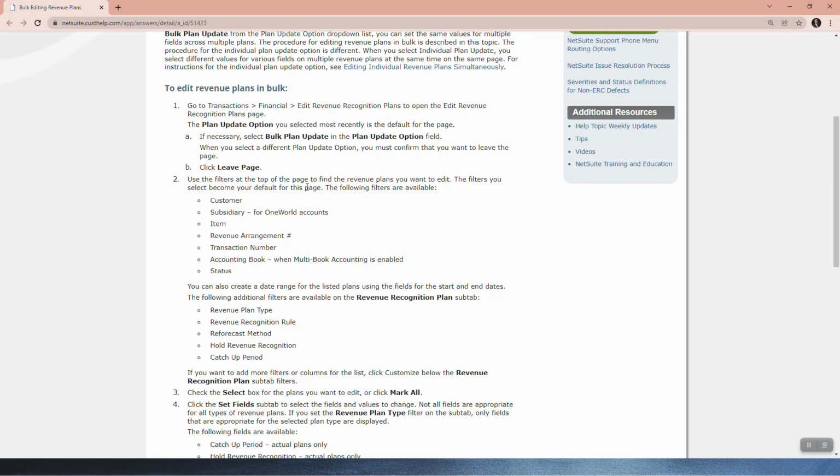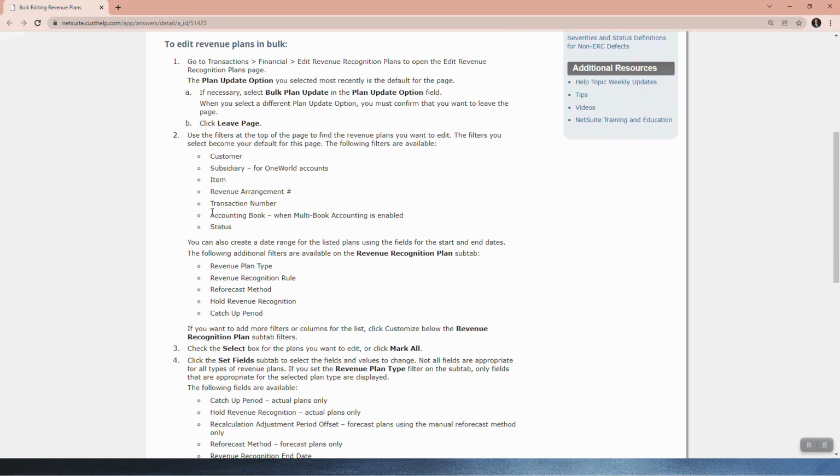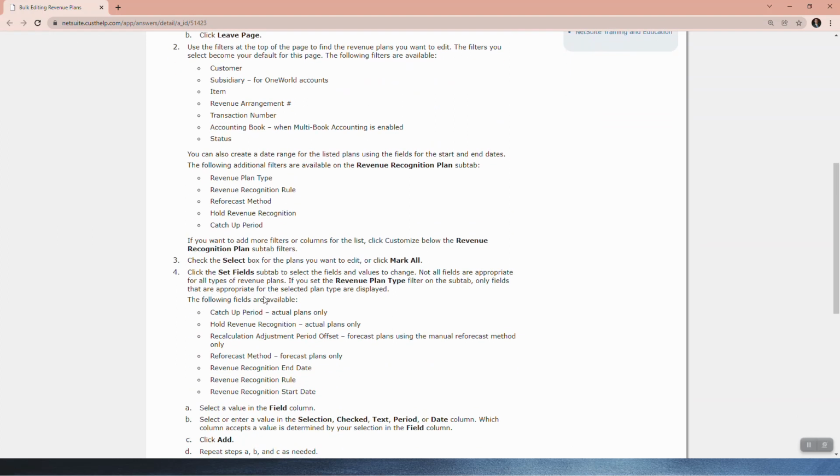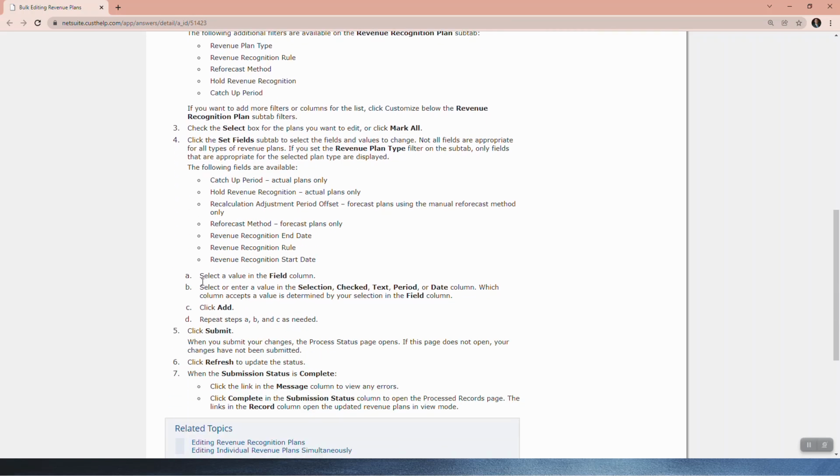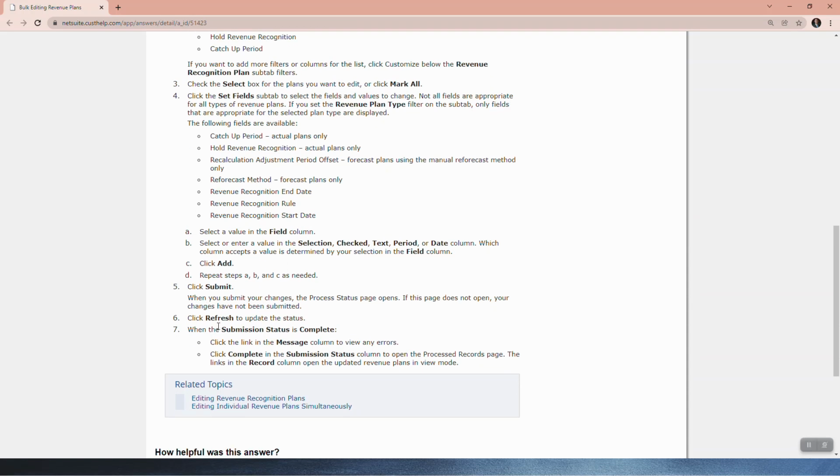Alright, use the filters at the top, which I used. Okay, I use that one there. Check the select box. That's what I did on the left hand side. Click the set field sub-tab, which I did. I then click that one. Right, this is what I did. I submitted.